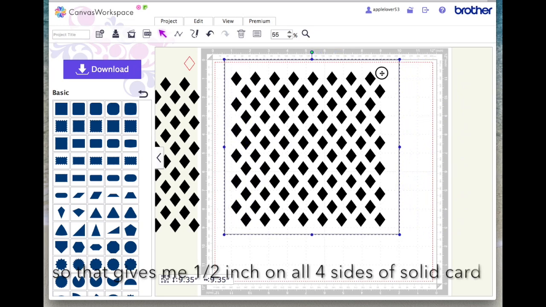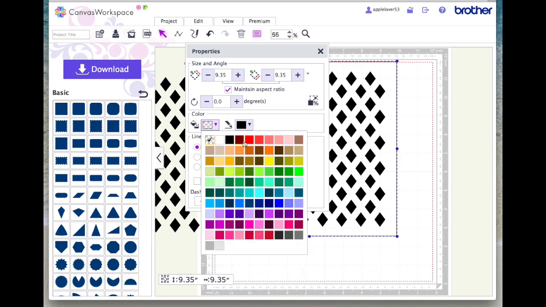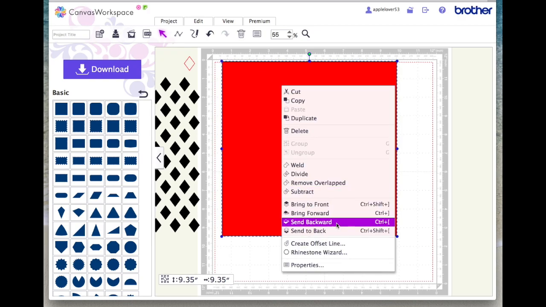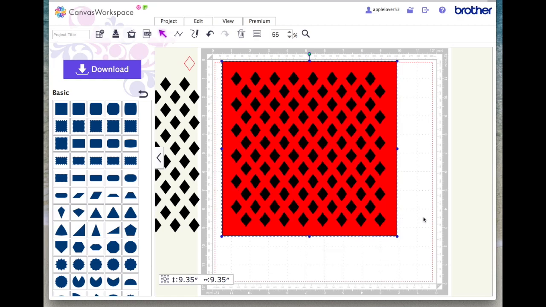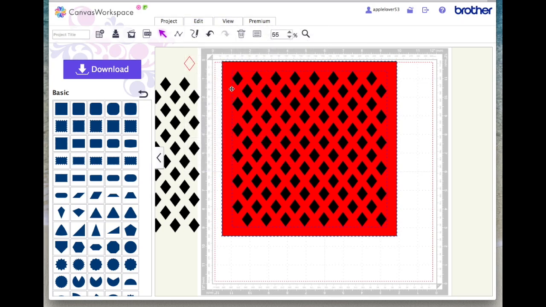Just for the process of the video, I'm going to fill the square in with red, just to make it easier. The lattice is behind at the moment and I want it on top. So with this red square selected, I'm going to right click and centre back. Now I'm going to select both and edit them centrally, horizontally and vertically.